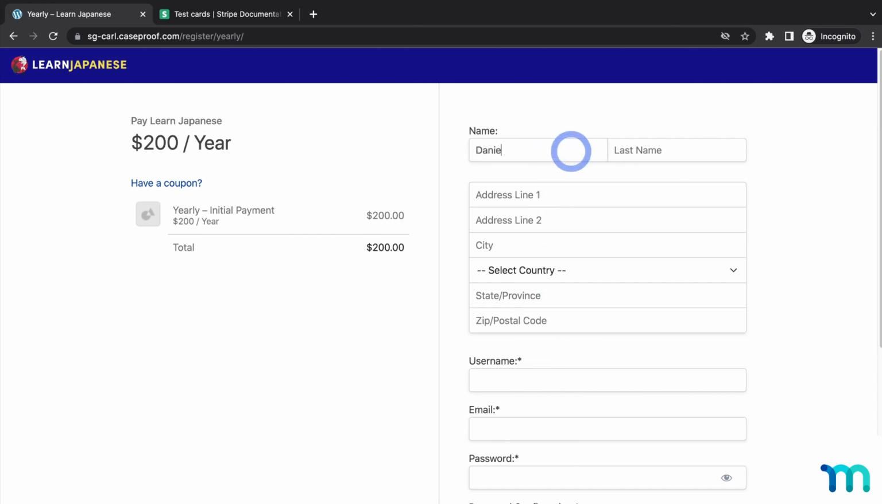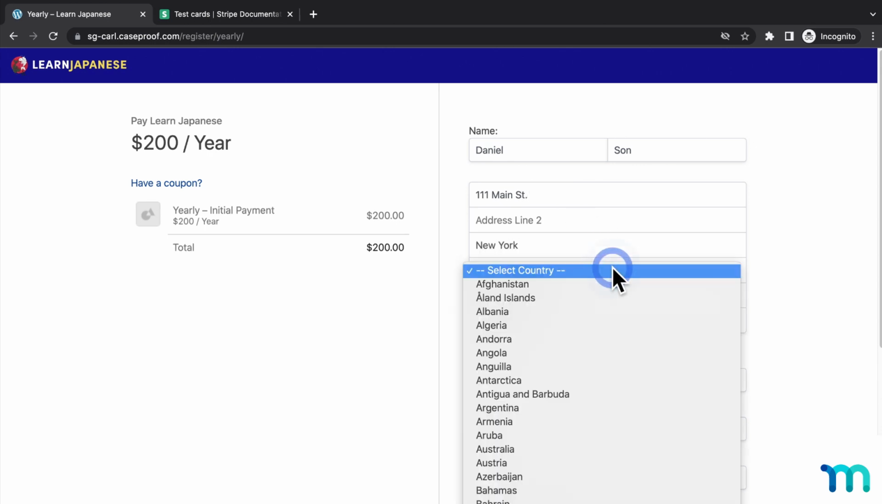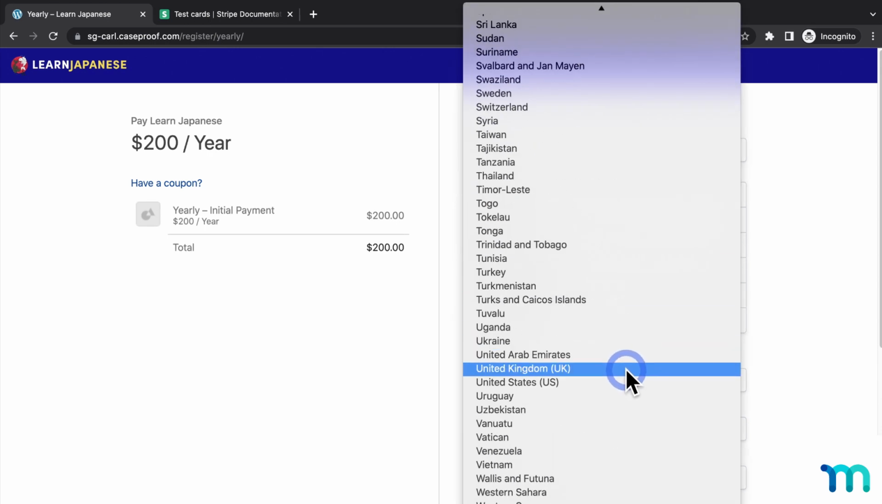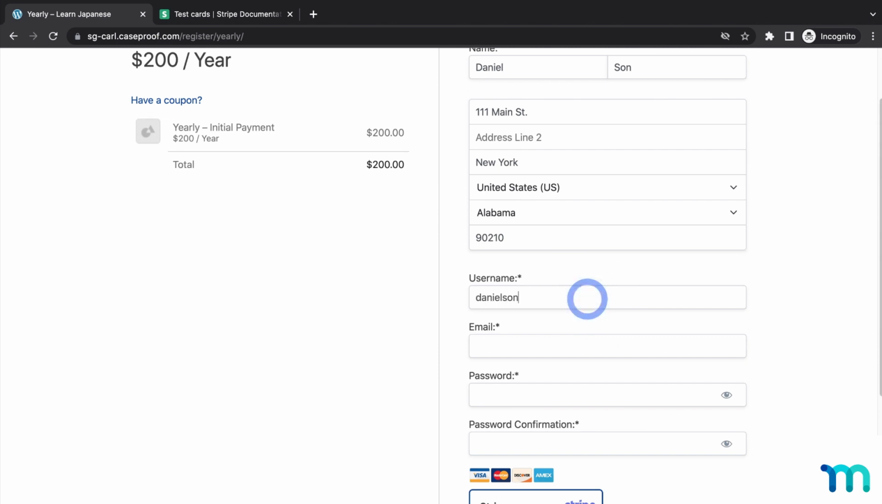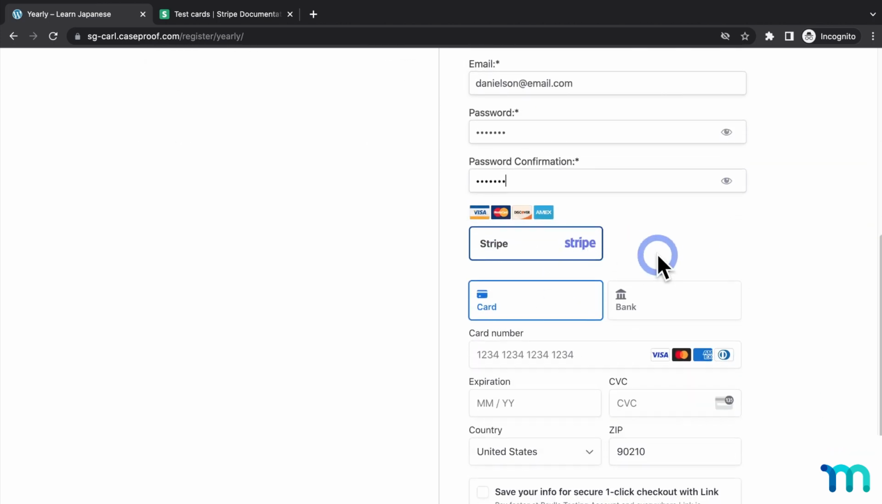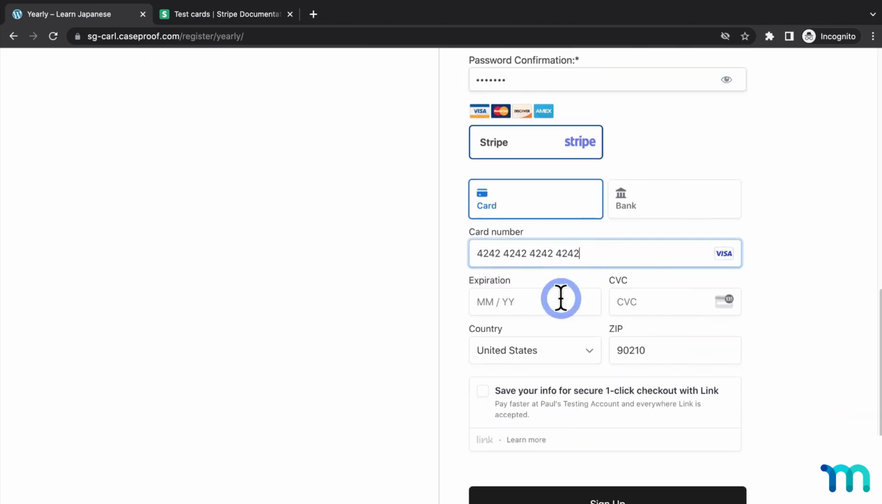So you can go ahead and just make up any name, any username, and email, and then just use that test credit card number. So I'll go ahead and fill it out with some fake testing data that I just make up. And then my test credit card. And then you'll also see this for Link by Stripe, which lets people save their payment info for future payments. And then I'll click to sign up.